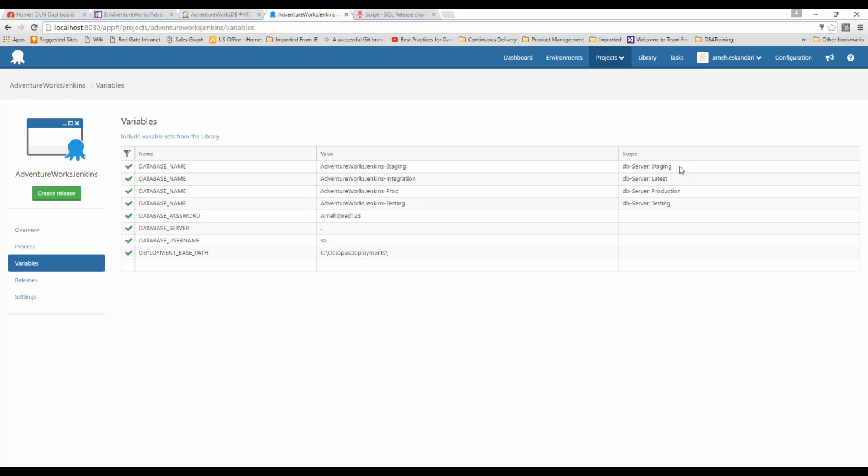So when I'm deploying to my staging environment, you can see here in scope, I have staging. So it will plug this database name into this step, and it will deploy to this database. When I deploy to production, it will use this database name instead. So this enables you to use the same deployment step for multiple environments or multiple machines or multiple databases at the same time.